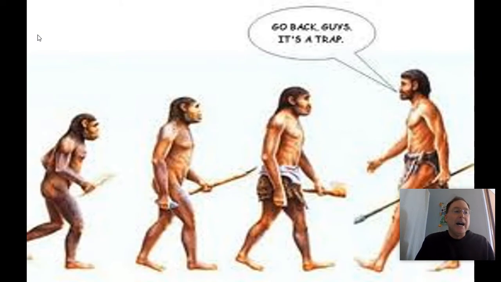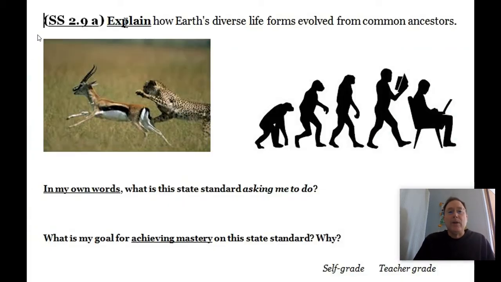I think it's fascinating from the standpoint that it ties together all of biology. Let me just set you up here for your assignment that you need to do at home. You're going to receive one of these in class. You've seen this before. This is our work turn-in sheet that you'll staple stuff behind and eventually turn in to me. There's some state standards on here, and the first one up at the top says State Standard 2.9a. Explain how Earth's diverse life forms evolved from common ancestors.